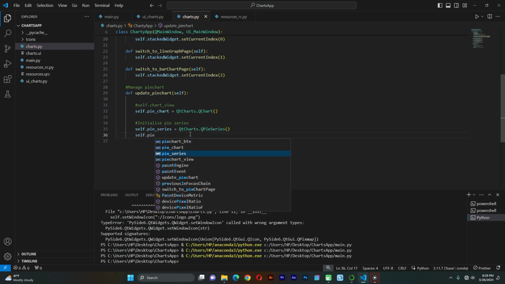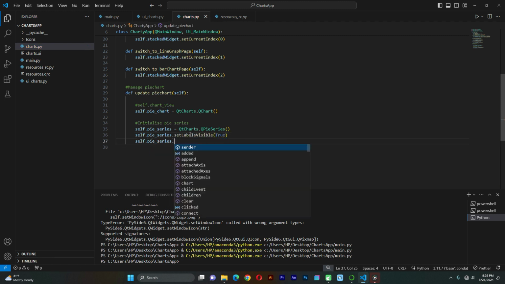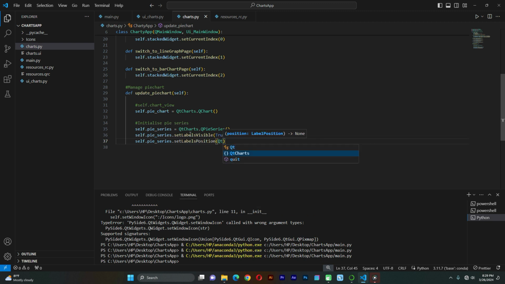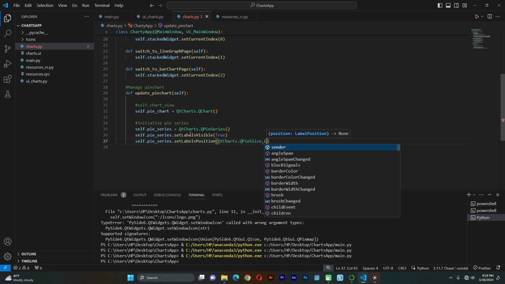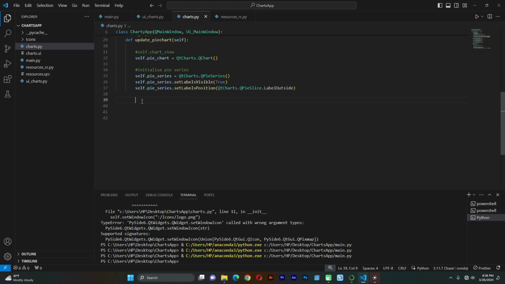So this is very, very important. Now we're going to set how labels are shown. So we're going to set labels to be visible. Then next we need to set the labels position so that they are set outside. So now the labels will be set outside the slices. So that's very, very important. So this is where you set it from.